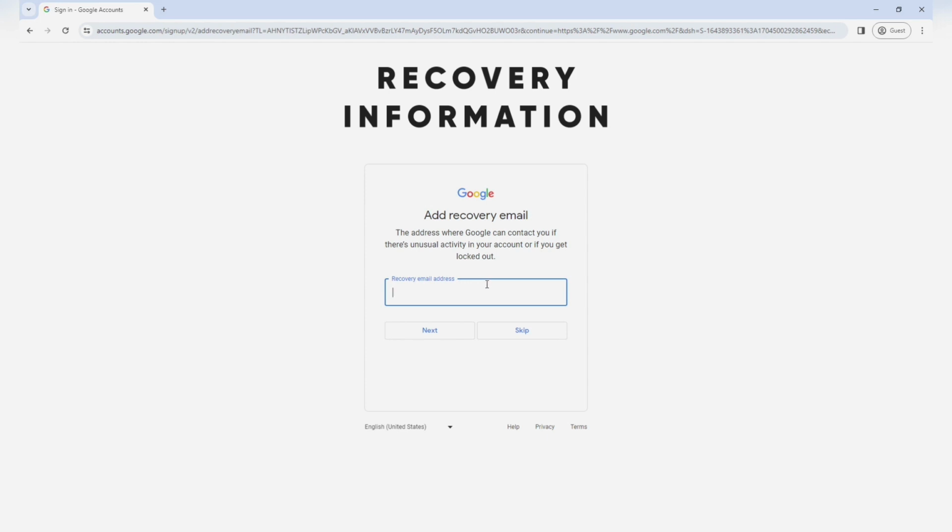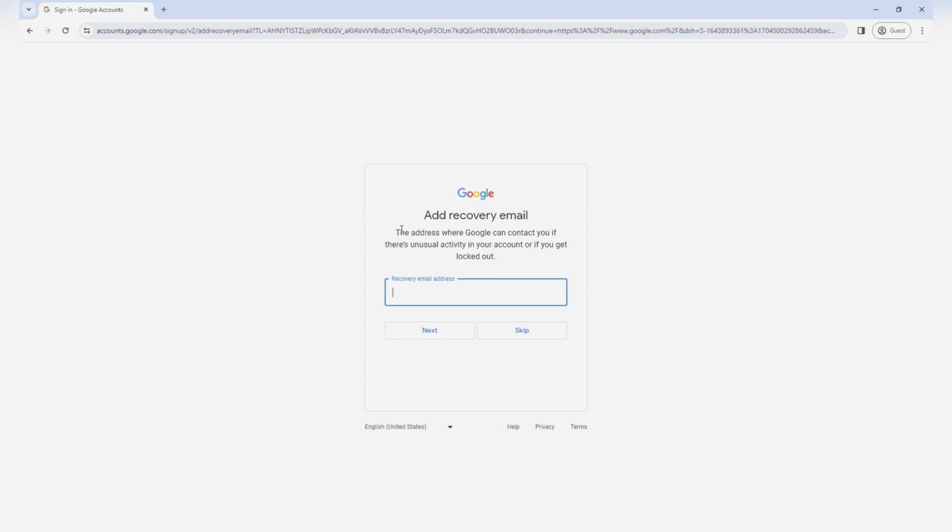To enhance the security of your account, Google will ask you to add an alternative email address where Google can send account recovery instructions. This step is optional, but I strongly suggest doing it, so Google can contact you if there is unusual activity in your account or if you get locked out.